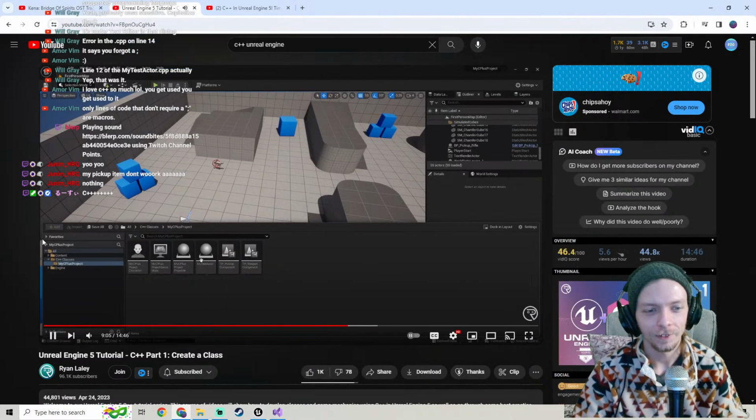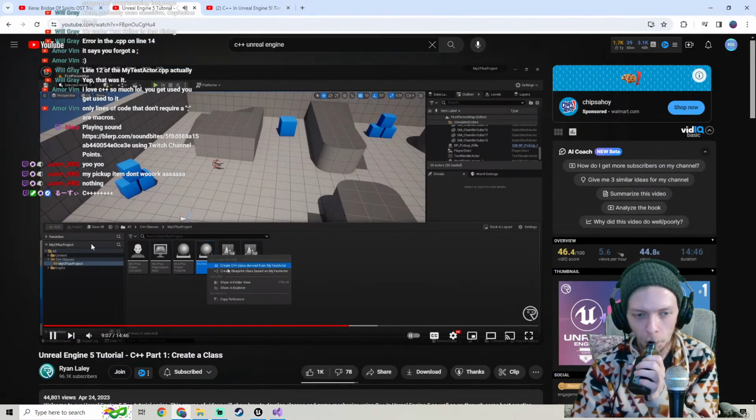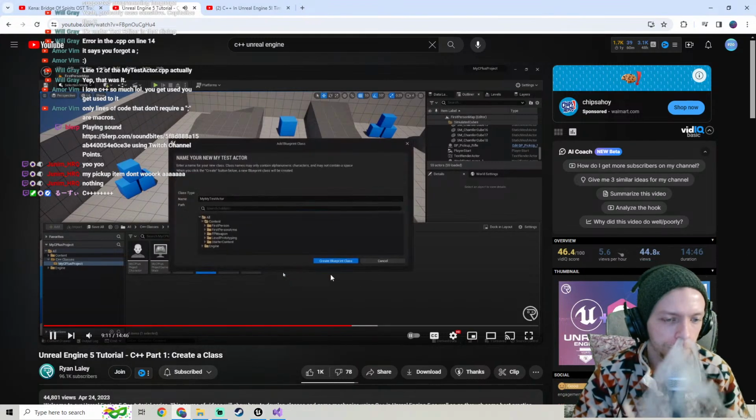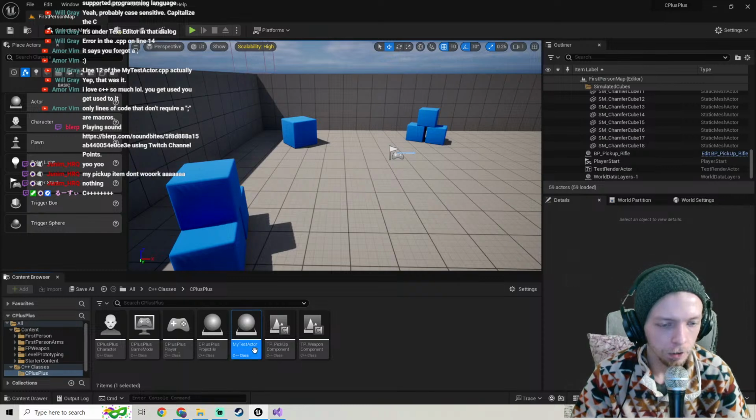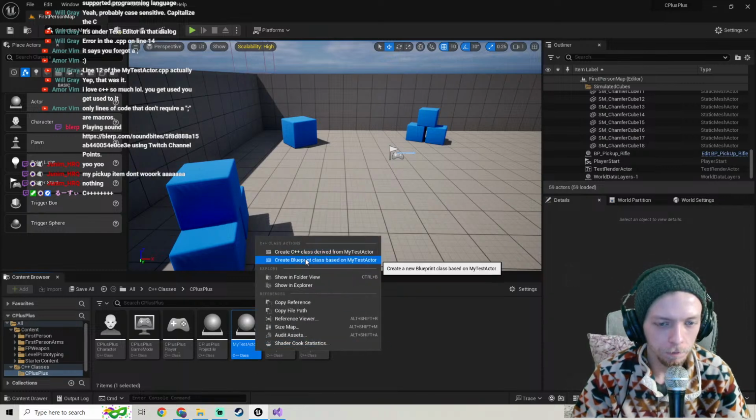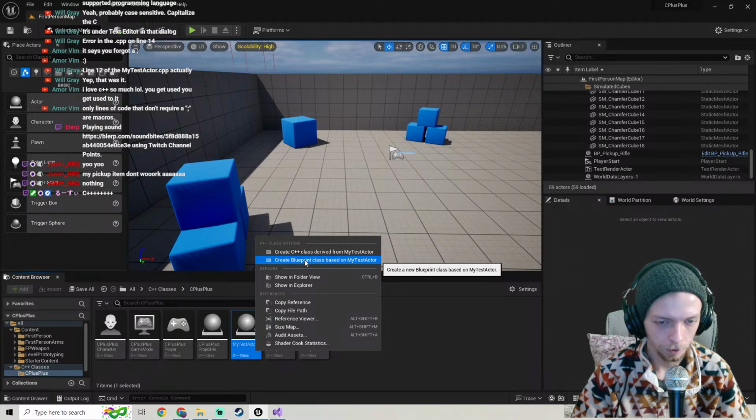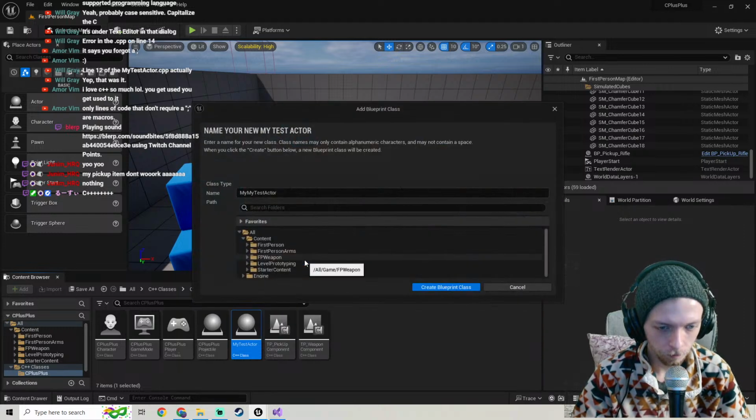If I want to create a child blueprint of this, I just right click on it and go create blueprint class based upon my test actor. Okay, let's just place it somewhere. I'll put it in the root, in the content. Okay, create blueprint. Is this creating a child? A blueprint child of it in the content.